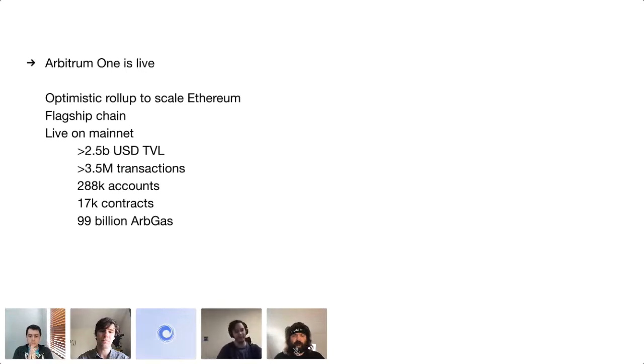And with that, what we actually shipped is an optimistic rollup that aims to scale Ethereum. That's our flagship chain right now. And since launching, we've had a lot of value flow in. We have over $2.5 billion in locked assets in bridges going into Arbitrum. We've processed over 3 million transactions, a bunch of accounts, a bunch of contracts, and a lot of execution going down. So it's been a really interesting journey and exhilarating to just be able to ship all this scaling tech and actually get adoption, users and developers actually being able to benefit from it.